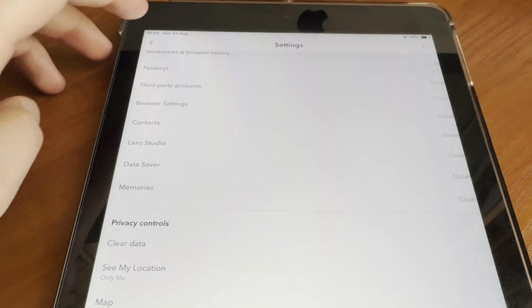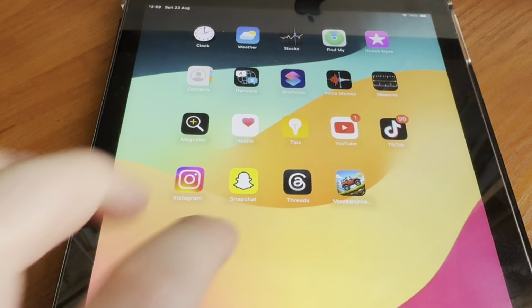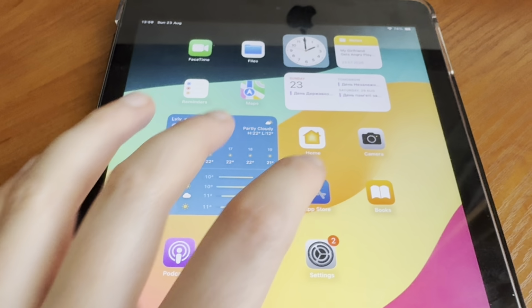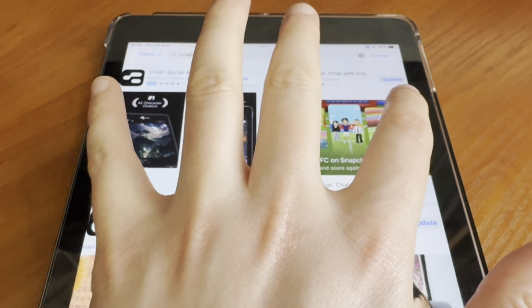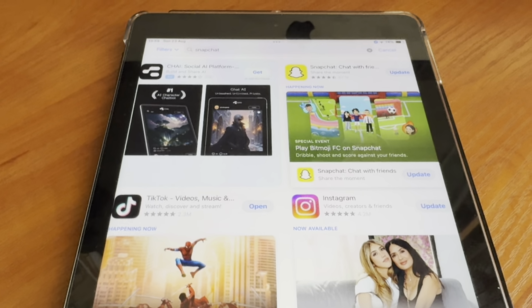And the latest option you could try is to update your application. So just go to the App Store. After, you could also just find here Snapchat and just tap on the update button if you have available updates.